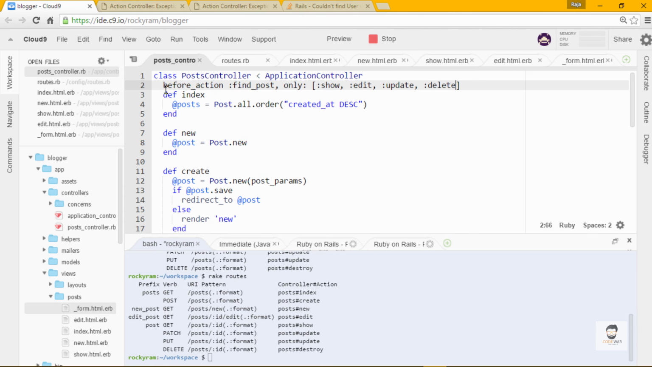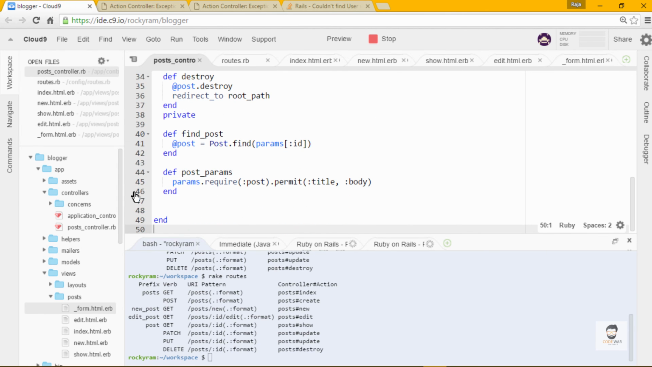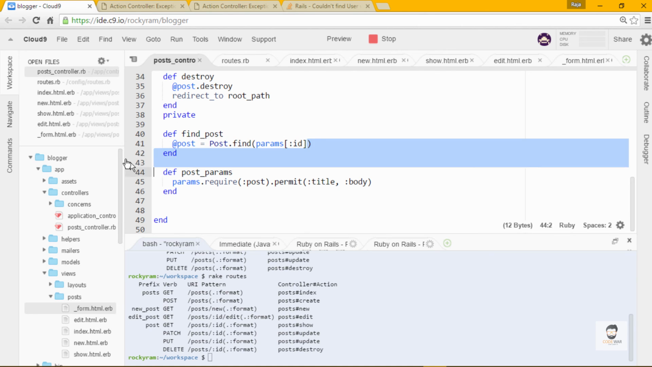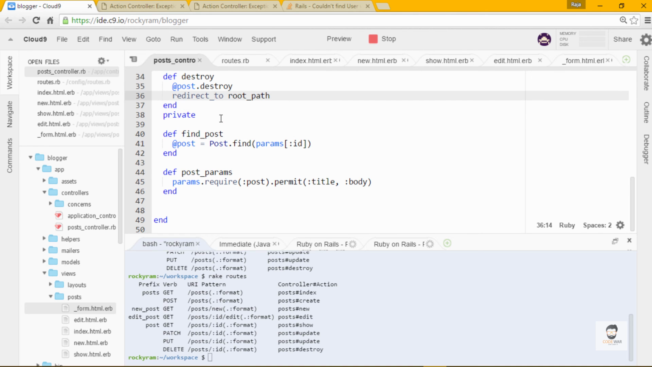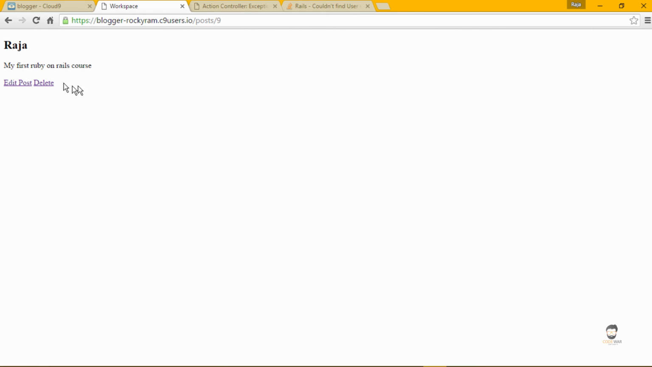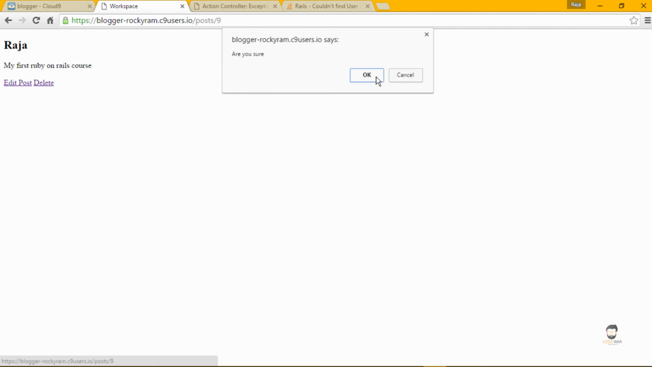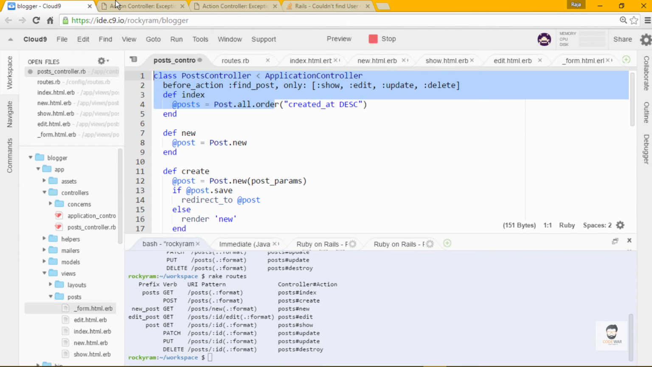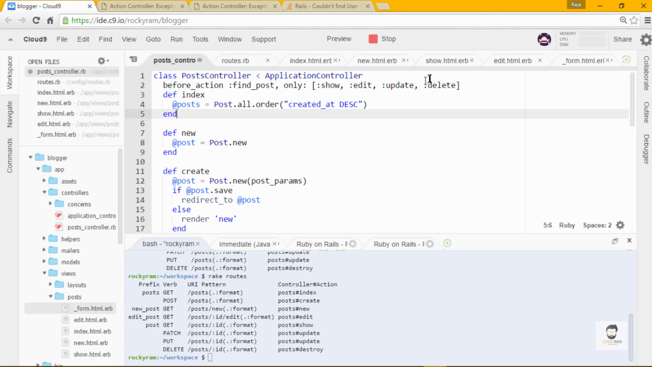So before action find post, we need to add the actions that we are going to use by this find post definitions of params ID referencing. So it cannot reference the destroy method. So that is a problem. Now if I reload it, it will go to the root file, and again I'm going to delete that. If I delete that right now, again the error. Oops, I need to say destroy here.